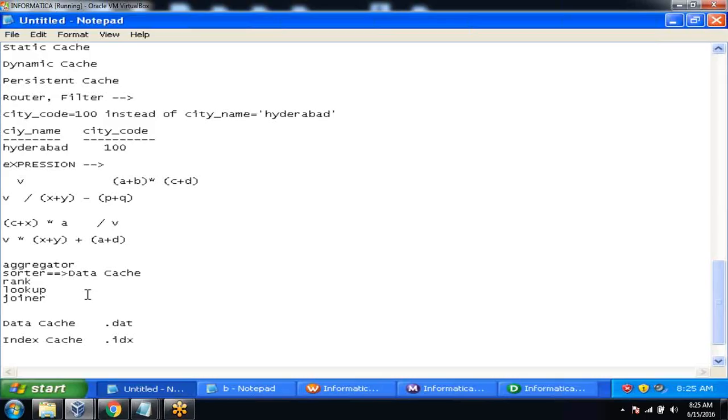So only one transformation, the sorter transformation, has just a data cache. All output ports go to the data cache. In interviews they might ask what internal caches are, so you can explain data and index cache at least: what the data cache contains and what the index cache contains.